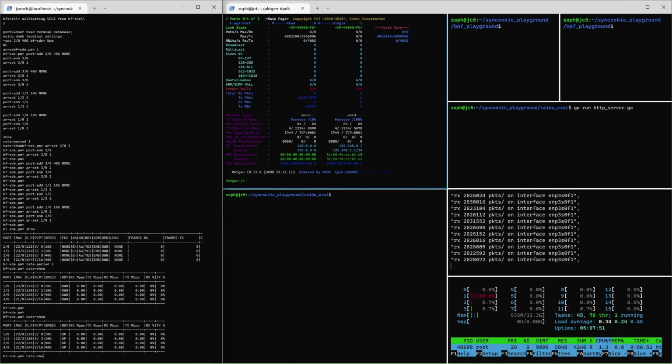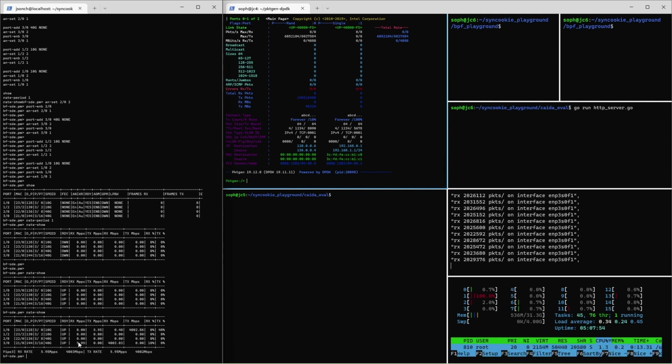And on the switch, we can see what that looks like: the packets are being sent by the attacker machine, received on this port, forwarded to the server machine. And the server machine is responding at this rate. Now we'll see what the latency looks like.